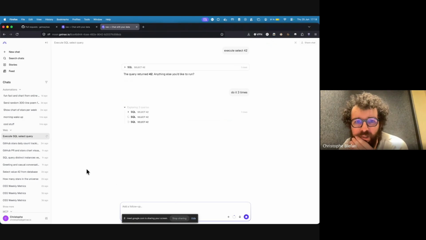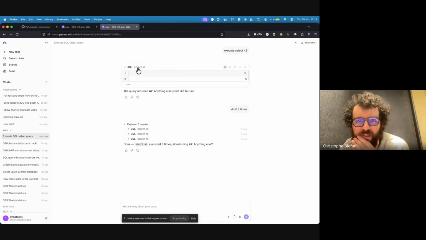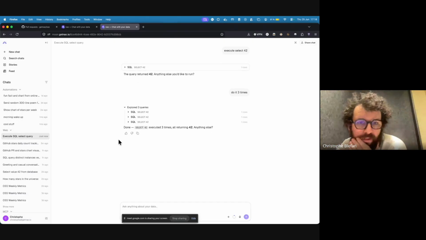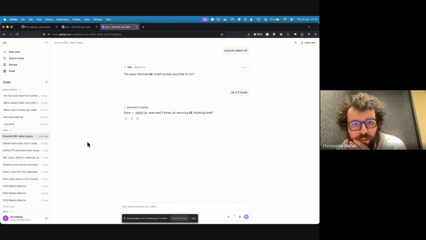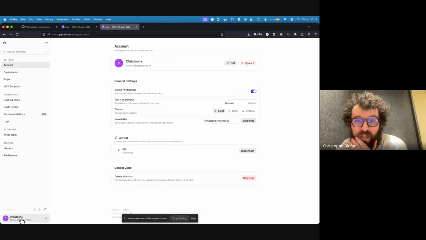Okay, now it's compact. We got feedback that sometimes seeing the SQL is a bit too technical for some people. So here it just says "explore 3 queries", which is the compact way. At the moment, it's only per user that you can set this up.